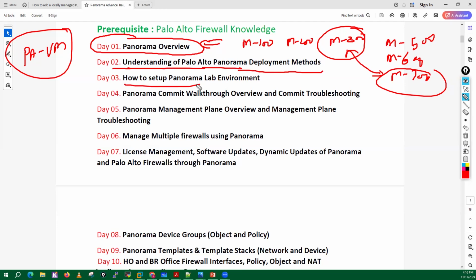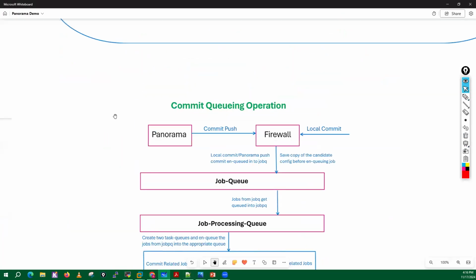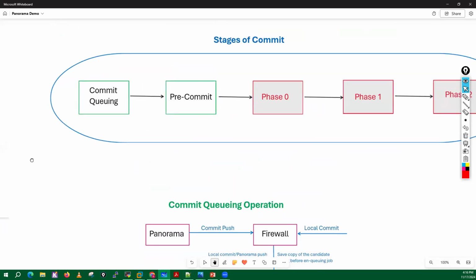Then I will go through the lab setup. I will explain my lab environment also, how the devices are connected and everything. I will go through the Panorama commit walkthrough, and we will go through commit troubleshooting. All these particular details come under the commit walkthrough only.